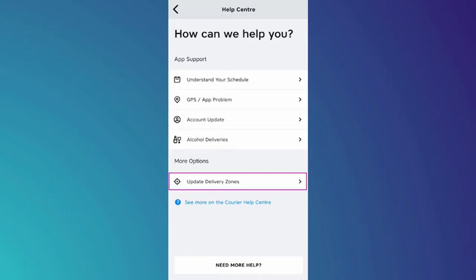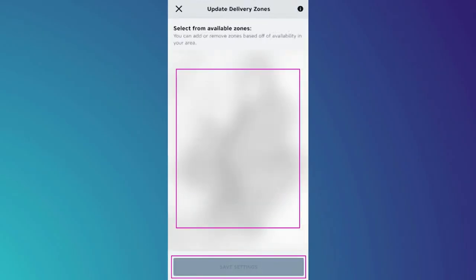You have two options to change your zones. You can either access the help center that you can find on the main page at the top right corner of the screen. For the availability, you will be able to find the scheduling screen and eventually update delivery zones as I've highlighted here. When you tap Update Delivery Zones, you will be immediately redirected to the map where you can choose the specific zones that you would like to add or remove.